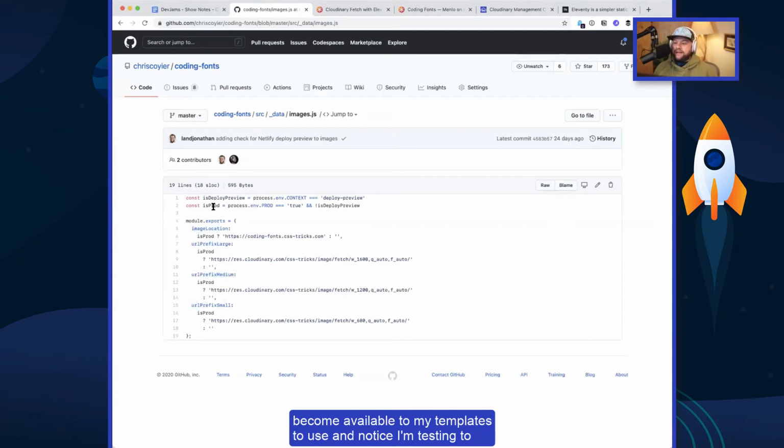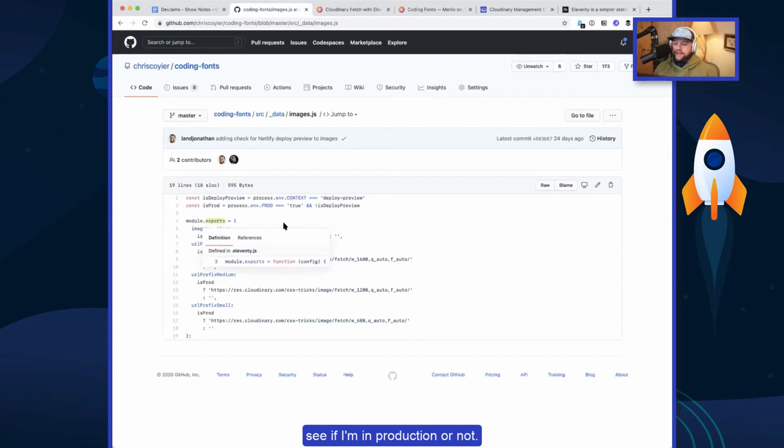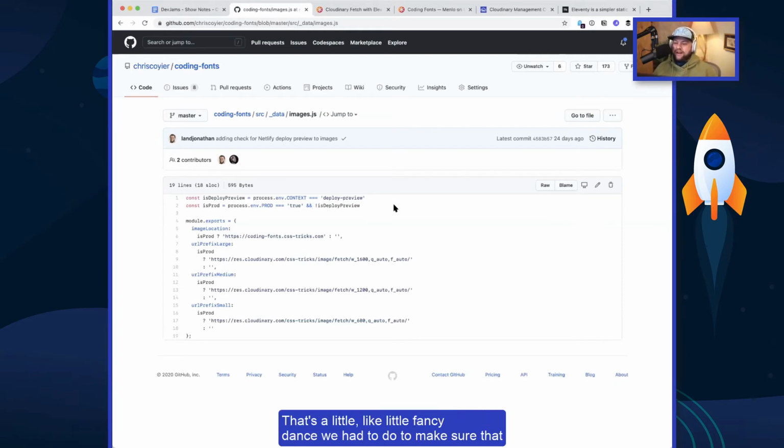And notice I'm testing to see if I'm in production or not. It tests to see if the production environment variable is true. And if it is, then what is this? And it's not the deploy preview. That's a little fancy dance we had to do to make sure that Netlify's developer previews also didn't use Cloudinary fetch, even though it looks like it's production and Netlify is doing the build. I didn't want Cloudinary to pull from those production previews in Netlify. Like those are still kind of like localhost. It's not till they get to really truly production where we kind of unleash the beast here.